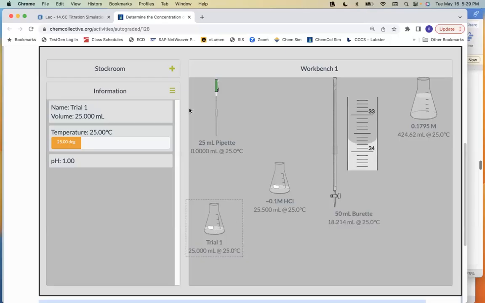And if you run out, you can actually grab more from the stockroom. This won't be the case in the actual experiment 17 because each student gets 100 ml. You're not going to get more than 100. So if you run out, you're actually going to need your instructor to give you another sample.